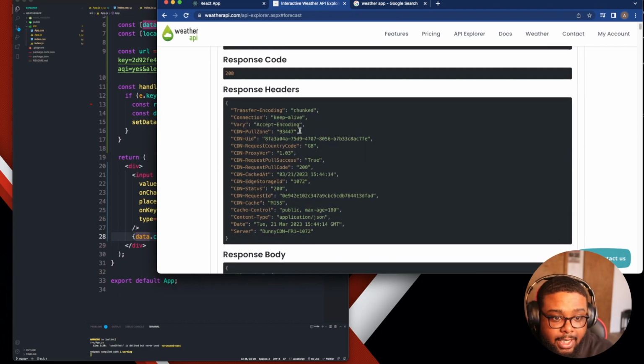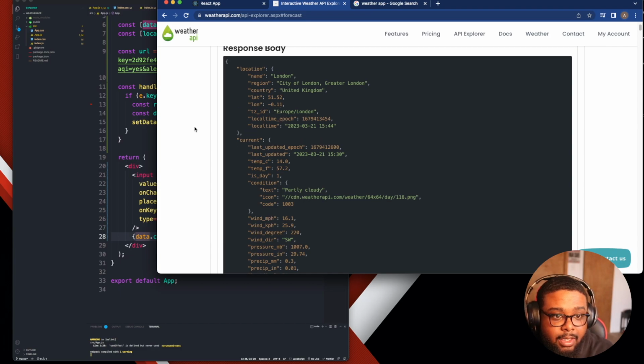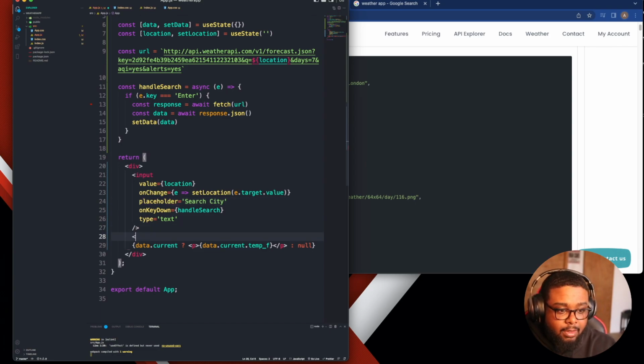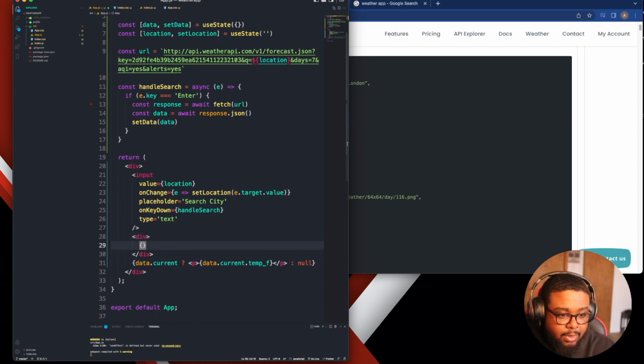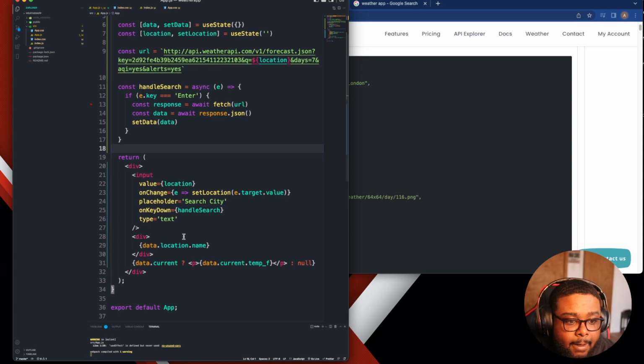All right, so I want the name. So location dot name. I want the name to be first. So we're gonna put this in its own div. We're gonna do data dot location dot name. And let's see if that pops. So we got Raleigh, perfect. Let's test it out. Let's do Denver. And we got Denver. All right. So we got our div with our location name.